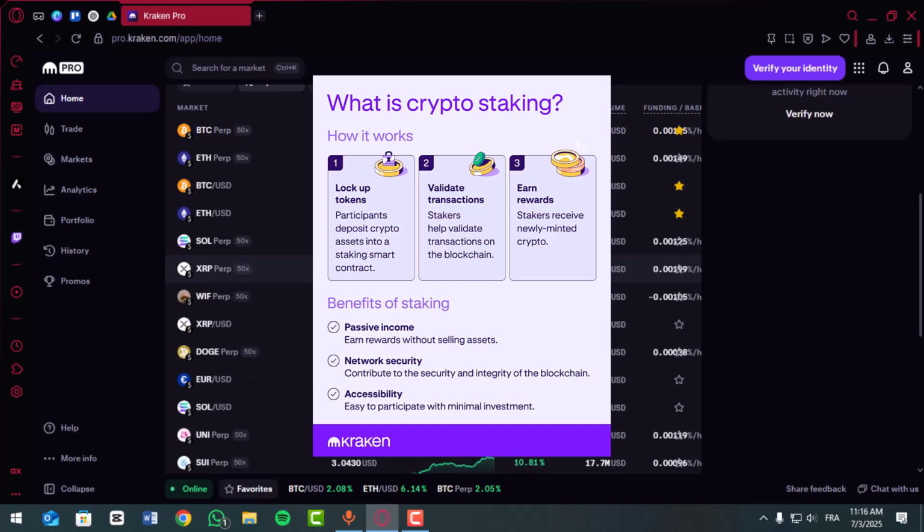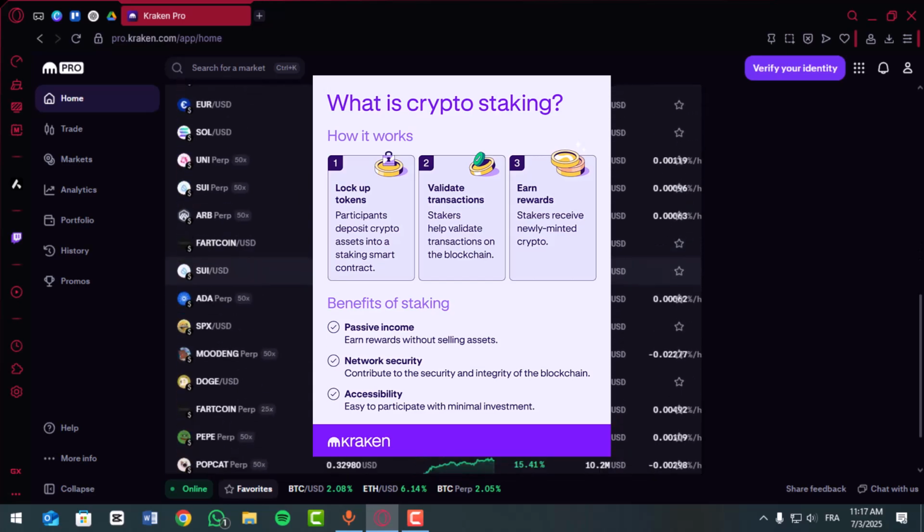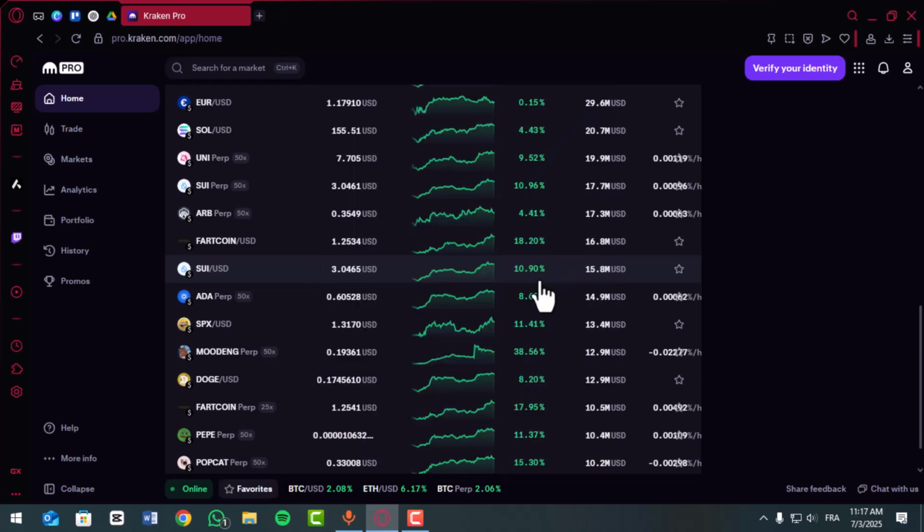Choose the asset you want to stake, then tap Stake. Enter the amount you'd like to stake and confirm. You might need to transfer funds from your spot wallet to your staking wallet, which Kraken will guide you through. Some assets like Ethereum 2 have different terms, for example, locking periods, so always check the details.